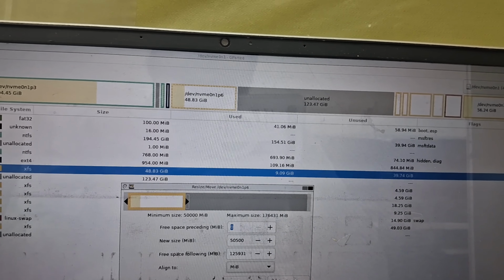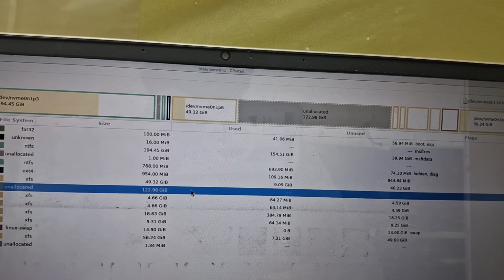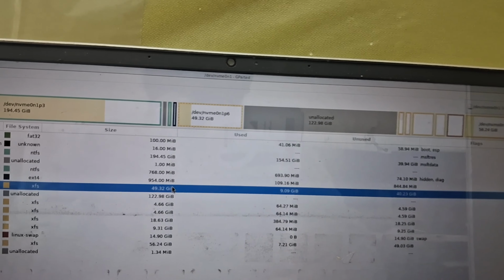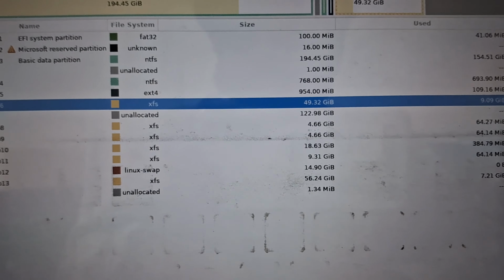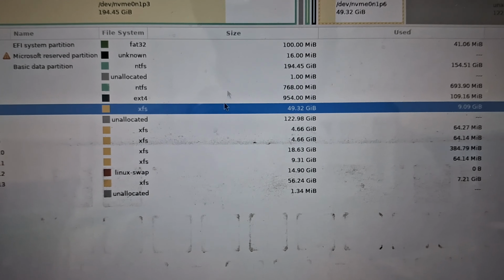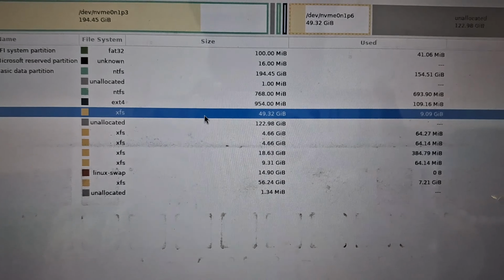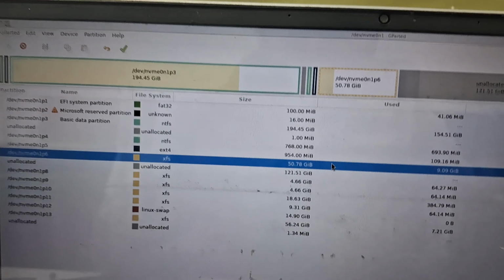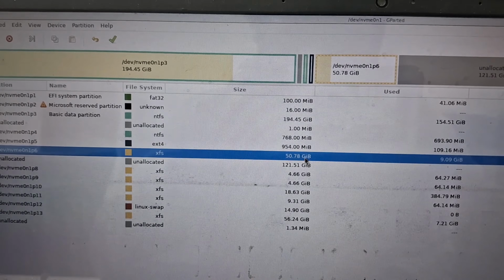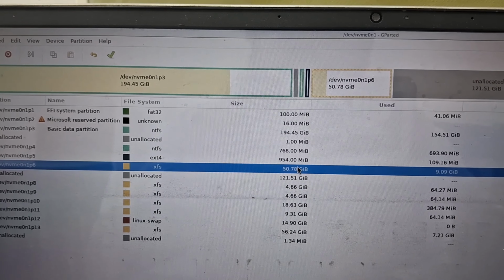Okay, resize. Now see, we have got 49 something. I think this is sufficient. We can add more, I will do it. Now you can see the 50 GB which I have allocated.